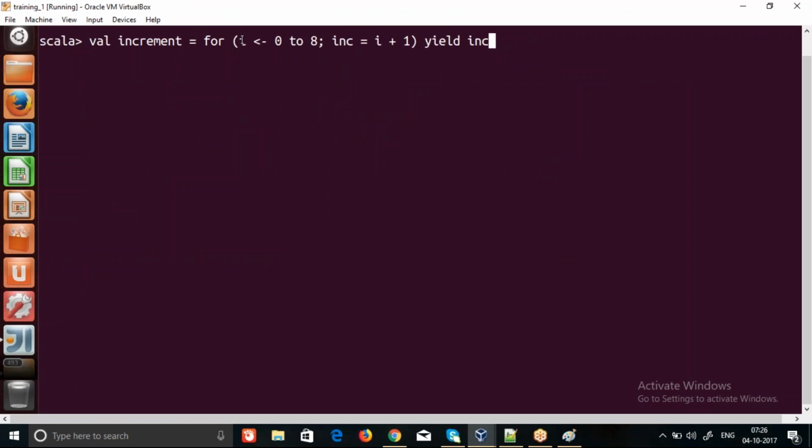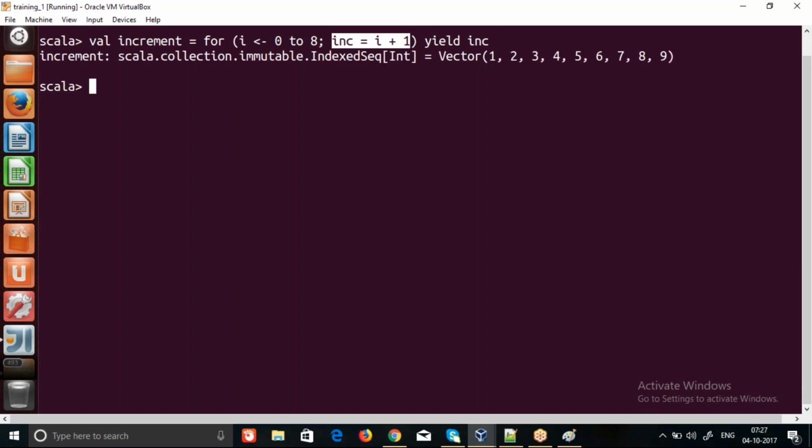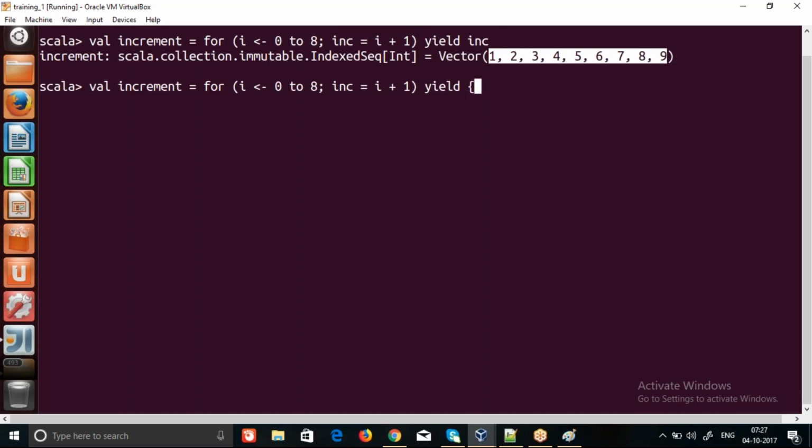So I have looping from 1 to 8. I'm giving the logic here itself. Not much difference here, this one and the same. We are just incrementing by 1. So I can do the same thing in the body also. I need not specify these things here. I just have to define val inc equal to i plus 1, and then I have to return i.